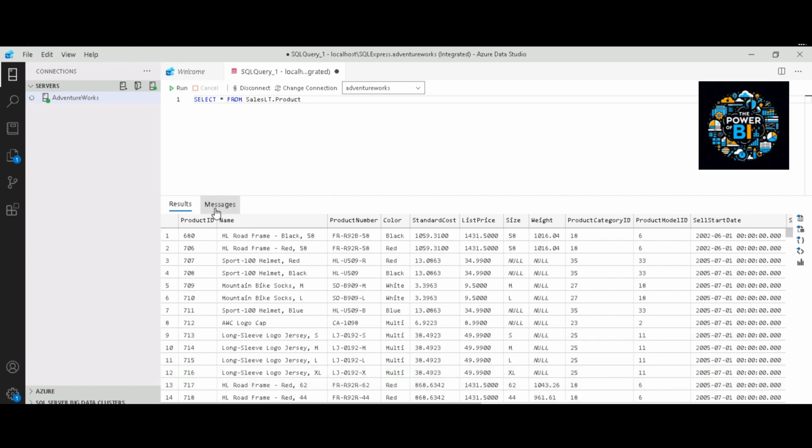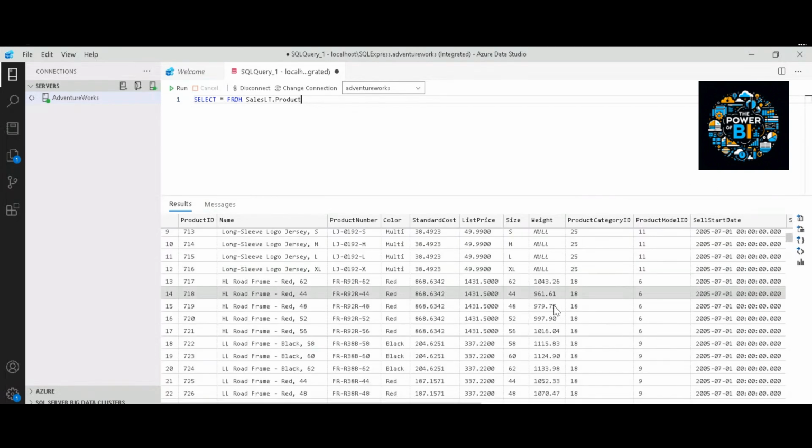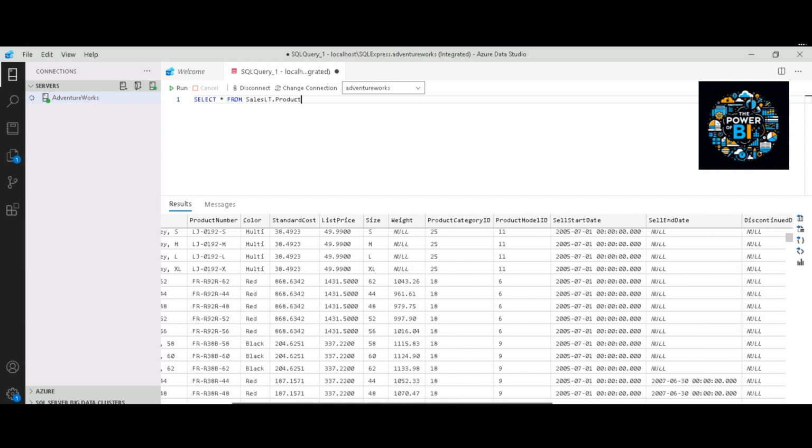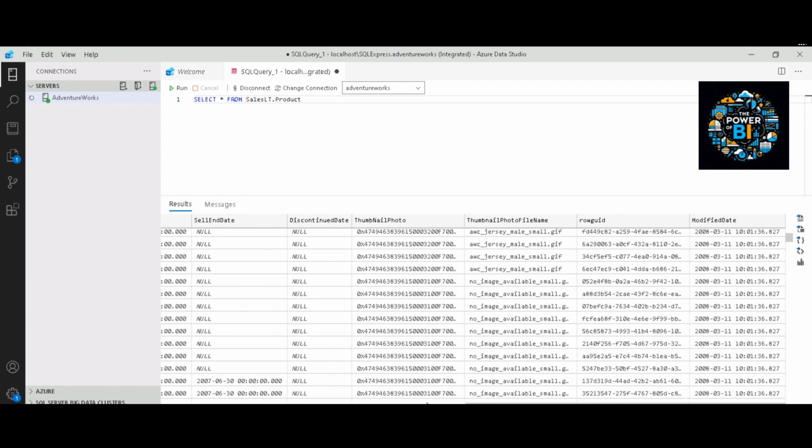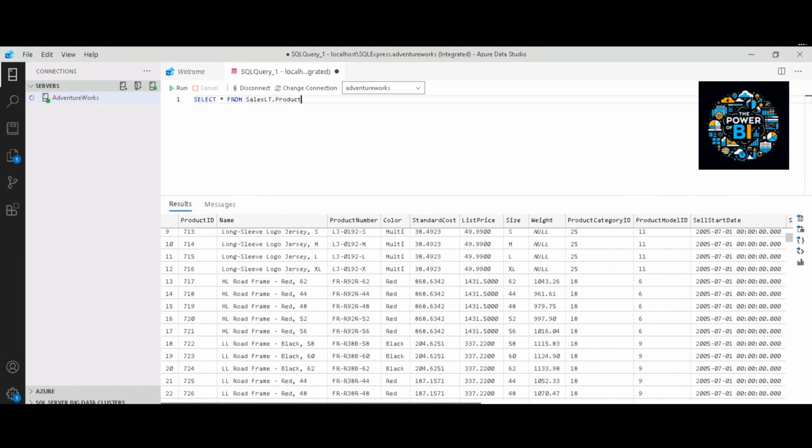Then we'll click on run, and the values will come through. It gives details about the result, as well as the total number of records, which is 295, how much time it took to execute, the server, and everything else. It also gives column information.